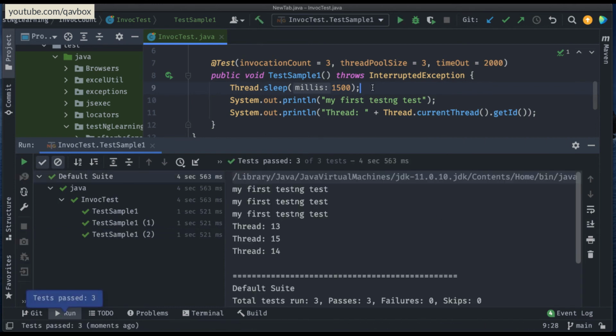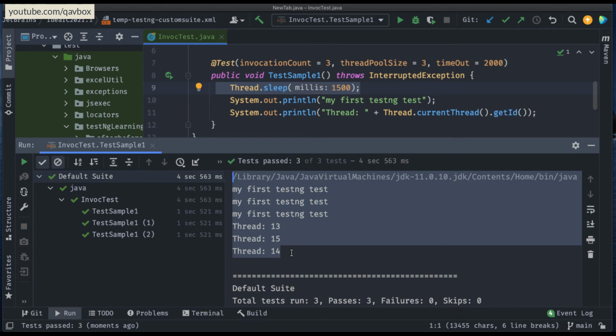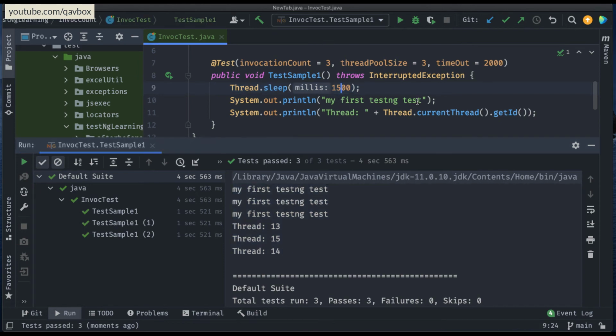Because it waited, that's why 1.5 seconds it should wait, and you can see 1.5 second, 1.5 second, and everything is happening, and your thread pool size is also working. Because you are seeing three different threads are allocated. Now what this makes a difference actually, let me show you that.